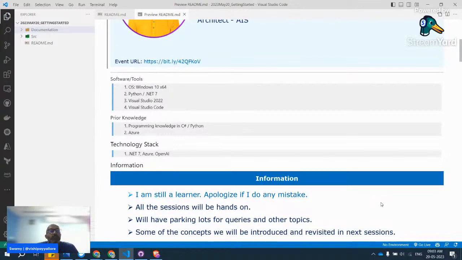You can have Windows 10 or any other operating system for that matter, but if you have .NET 7 and Python with Visual Studio Code, any operating system should be good enough. And Visual Studio 2022 specifically for the folks who are from the Windows side of the world, like me.